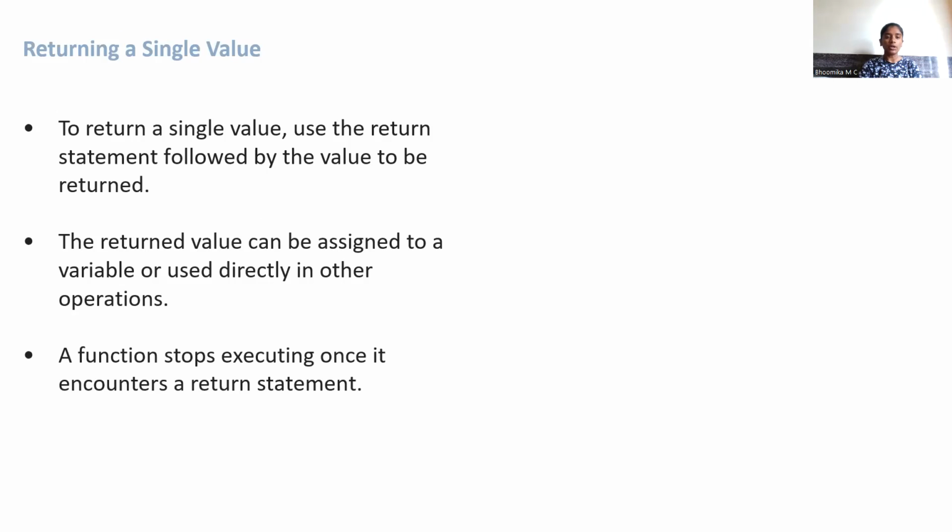Returning a single value. To return a single value, use the return statement followed by the value to be returned. The returned value can be assigned to a variable or used directly in other operations. A function stops executing once it encounters a return statement.